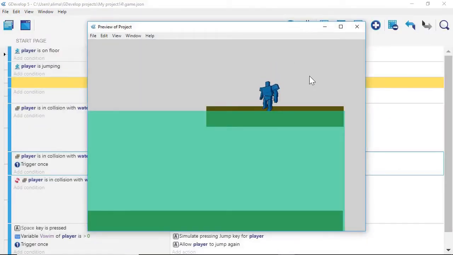Okay, what you're going to learn in this tutorial is our player character. The animation sprites will be provided for you in the description. Basically, as the character is out of the water, the character moves at normal speed.